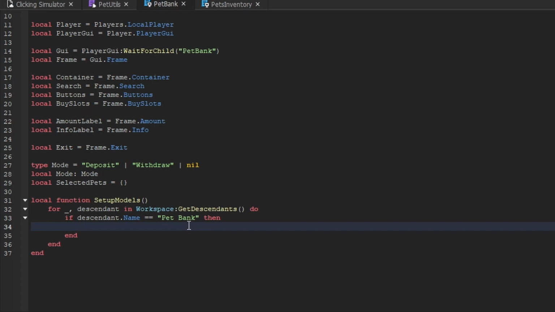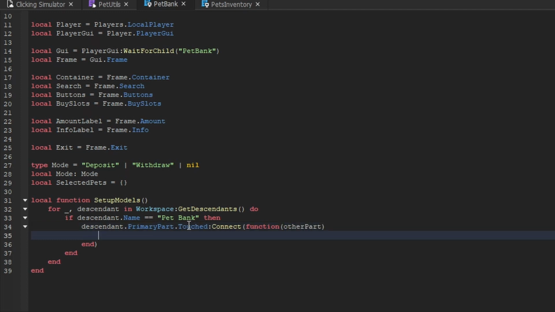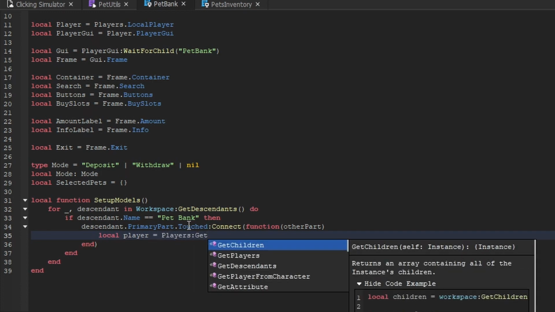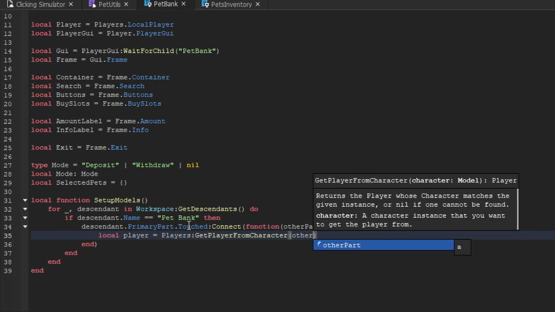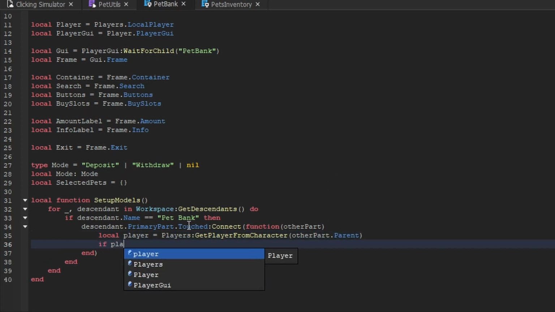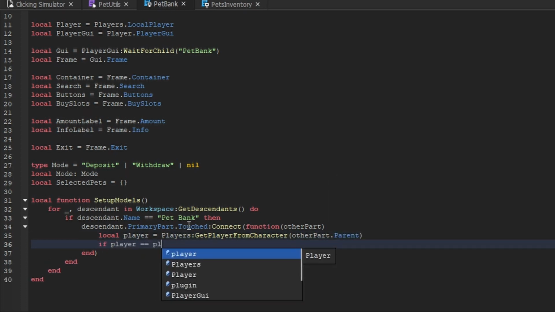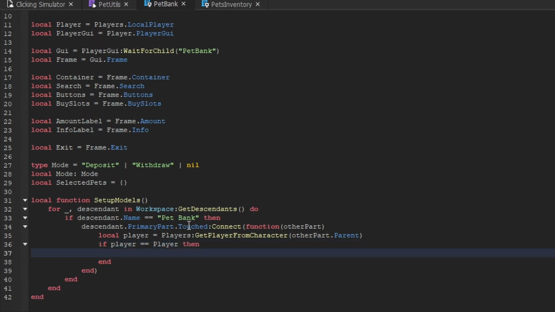Now that we know that we found the specific model, what we're then going to do is say descendant.primaryPart.touched, and then we're going to connect that to an anonymous function. Now of course the first argument of this function is going to be other part, and whenever this part is actually touched, we're going to create a new variable called player, and that's going to be equal to Players:GetPlayerFromCharacter, and then we're going to pass through the otherPart.Parent. Now if we do find a player and that player is equal to our local player, then we want to display the GUI. So we're going to say GUI.enabled, and we're going to set that equal to true.